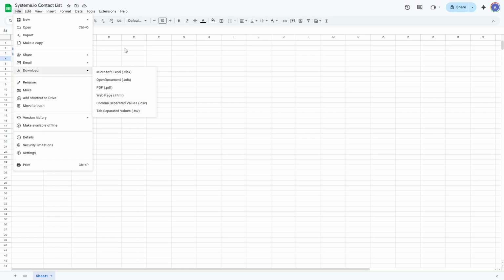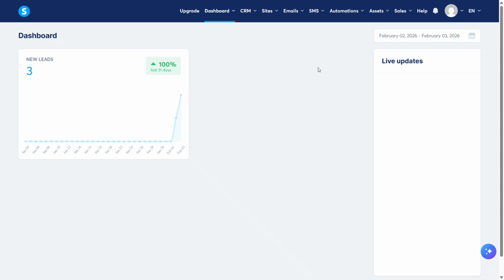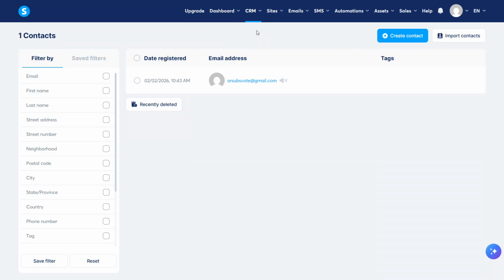Next, go to your browser and log into your systeme.io account. Once you're on the main dashboard, look at the top menu and hover over the section labeled CRM. From that drop-down, click on Contacts. This will take you to your contact list area.